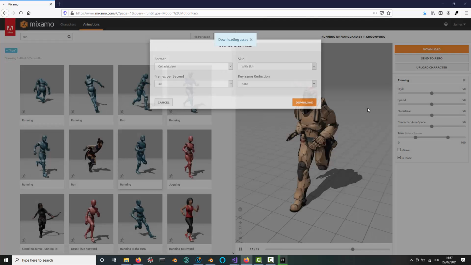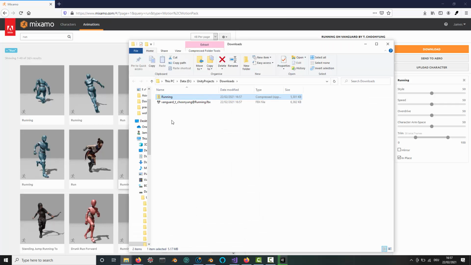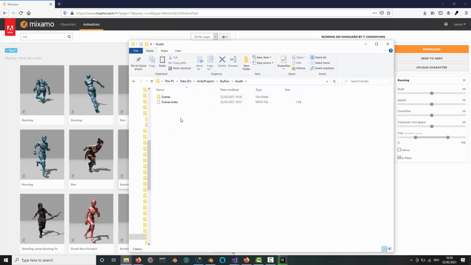Okay. So now we can open up that folder, unzip it, to extract the textures folder, which is underneath the running folder here. Copy that and go over to your Skyrun folder for your project. Create a folder called Player under Assets, and then copy your textures folder into that folder. We also need to go back and copy over the FBX file. Okay. So now we have everything we need.